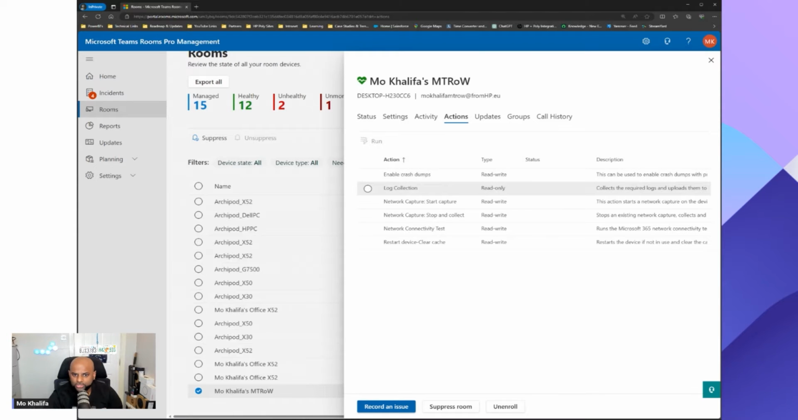We've got some log collections, so collect the required logs and upload them to the MTR Pro portal. Obviously we were able to do that already, but it's nice that Microsoft has put that all in one place. And then we've also got network capture as well. So these are pretty good: start capture, stop and collect capture. It starts the network capture if you want to check to see what's going on across there.